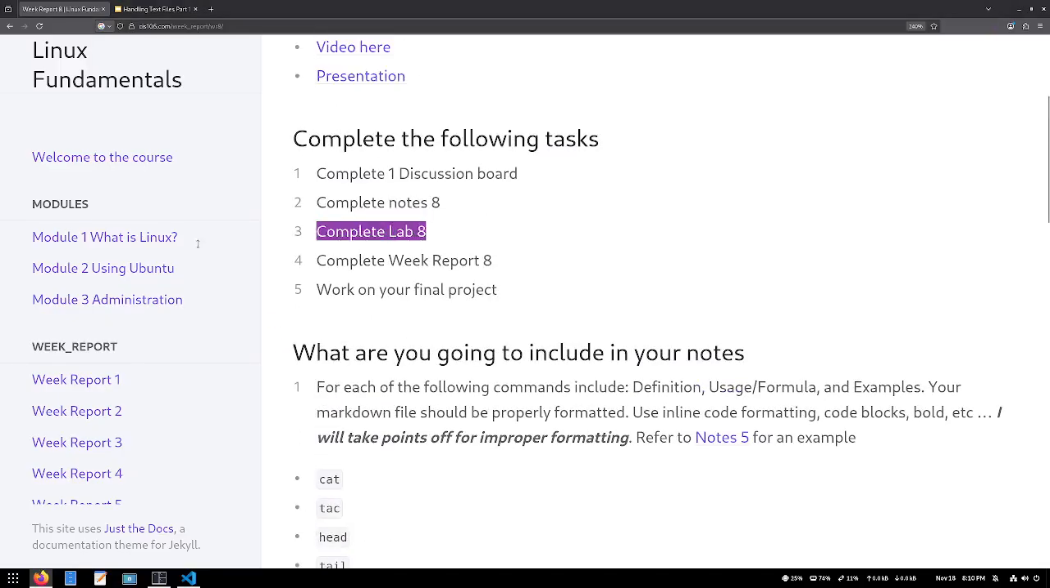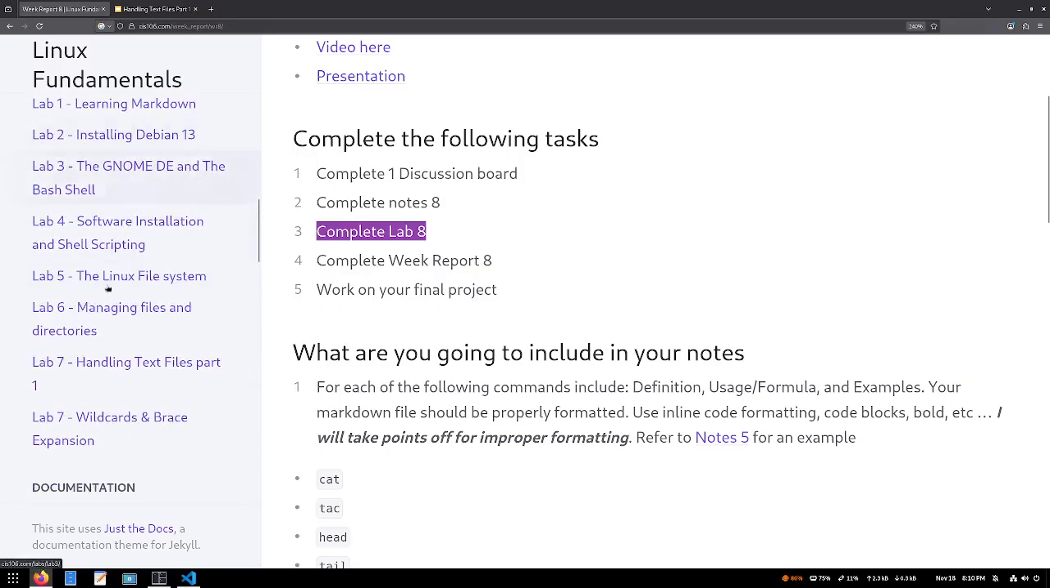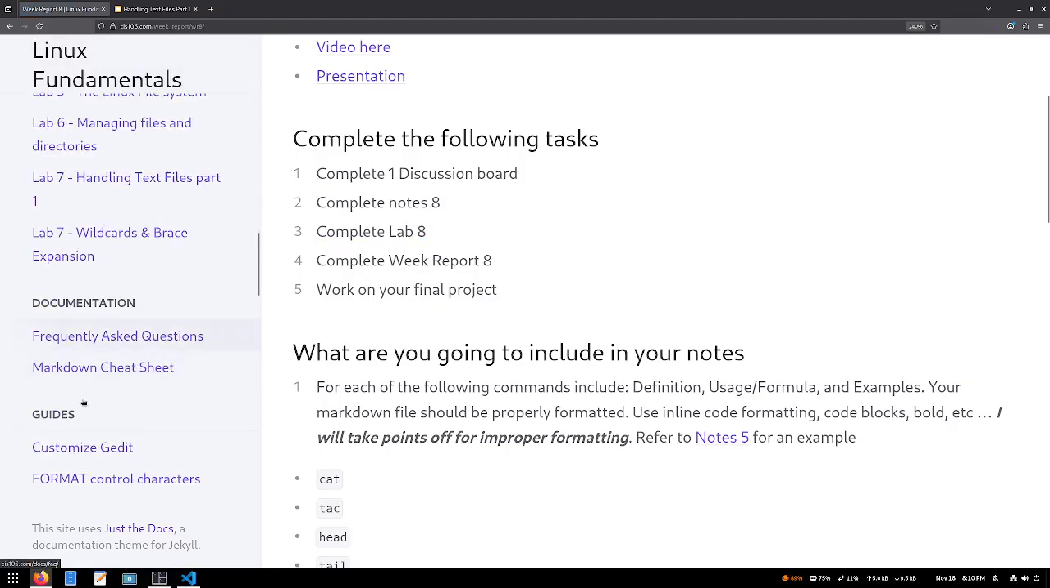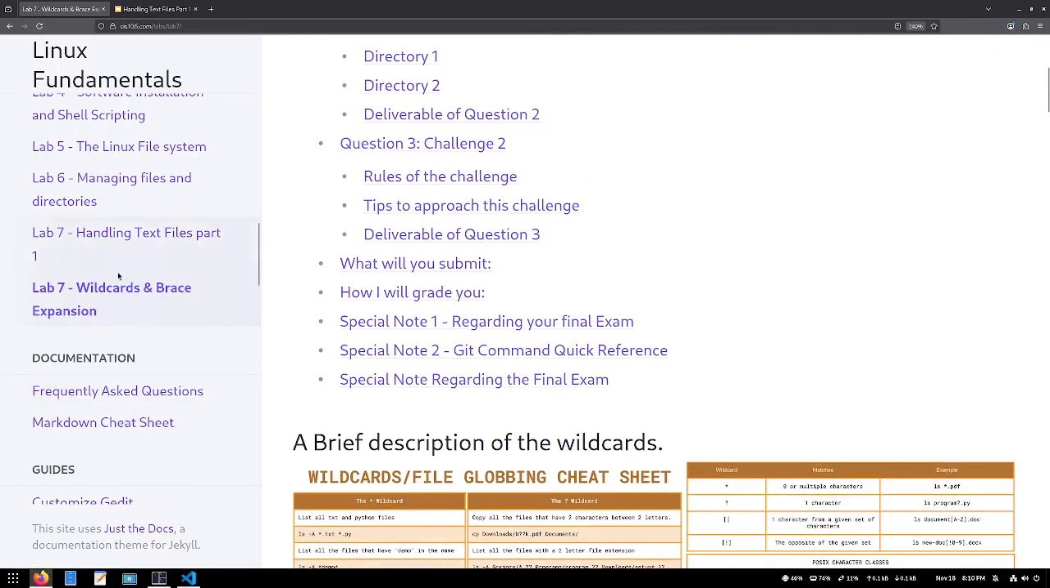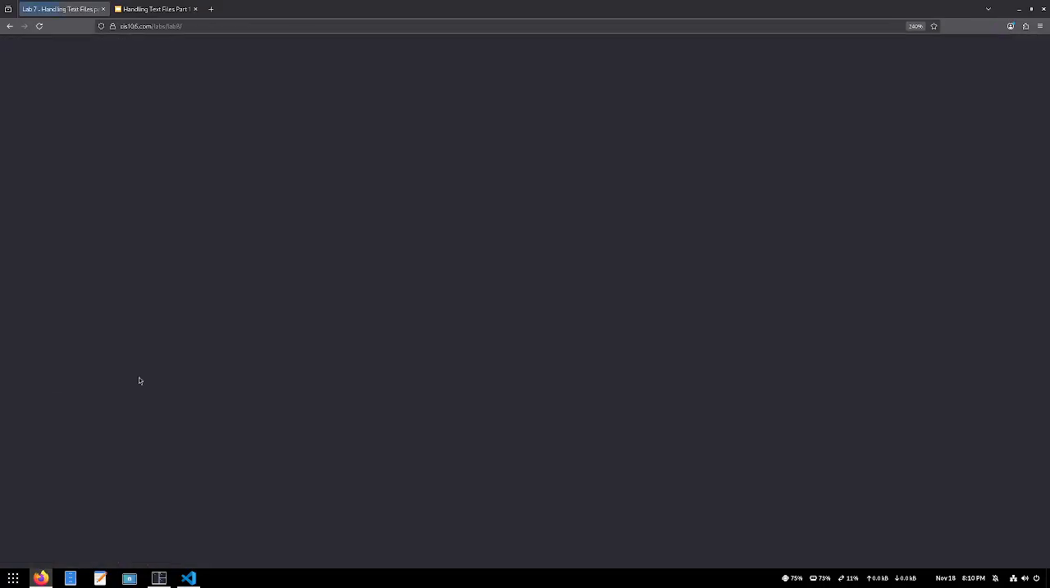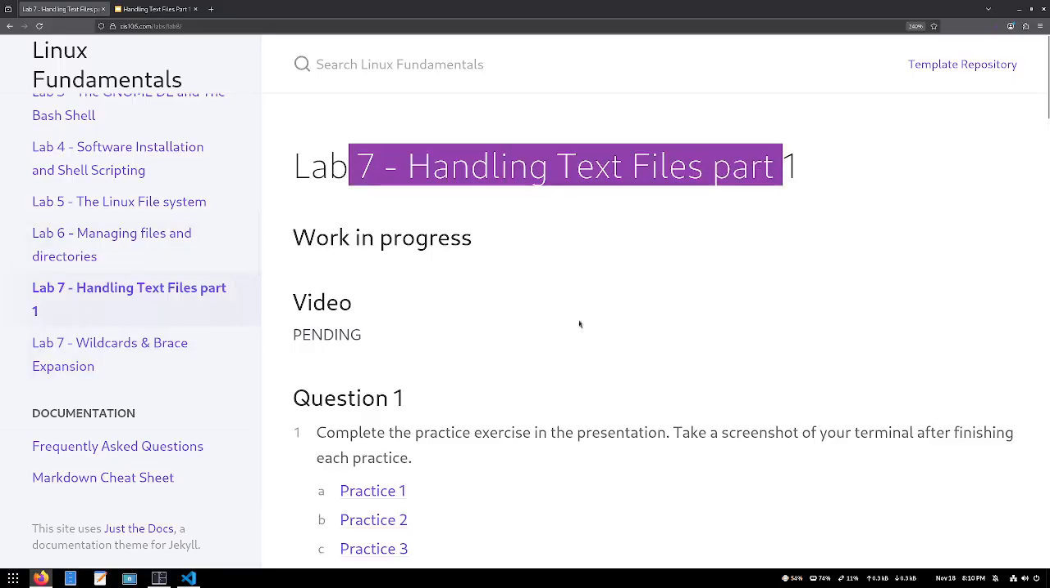For lab number 8, like always, lab number 8 can be found over here, which I guess I didn't change the name, but it's going to be right here. Actually, let me go do that right now. Okay, so I changed the name, but it's not going to reflect until the changes take effect. So lab number 8, which is handling text files.